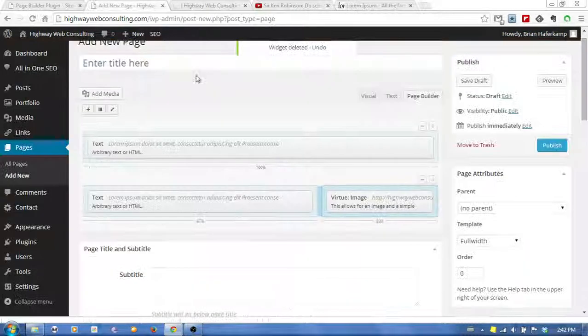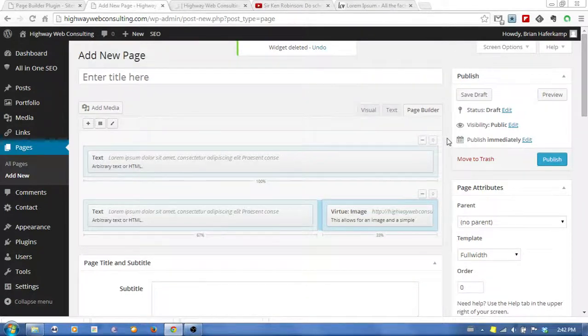So super easy, super simple, but it creates a lot of functionality that adds some dimensions to your website without having to know a whole lot of code on the front end.